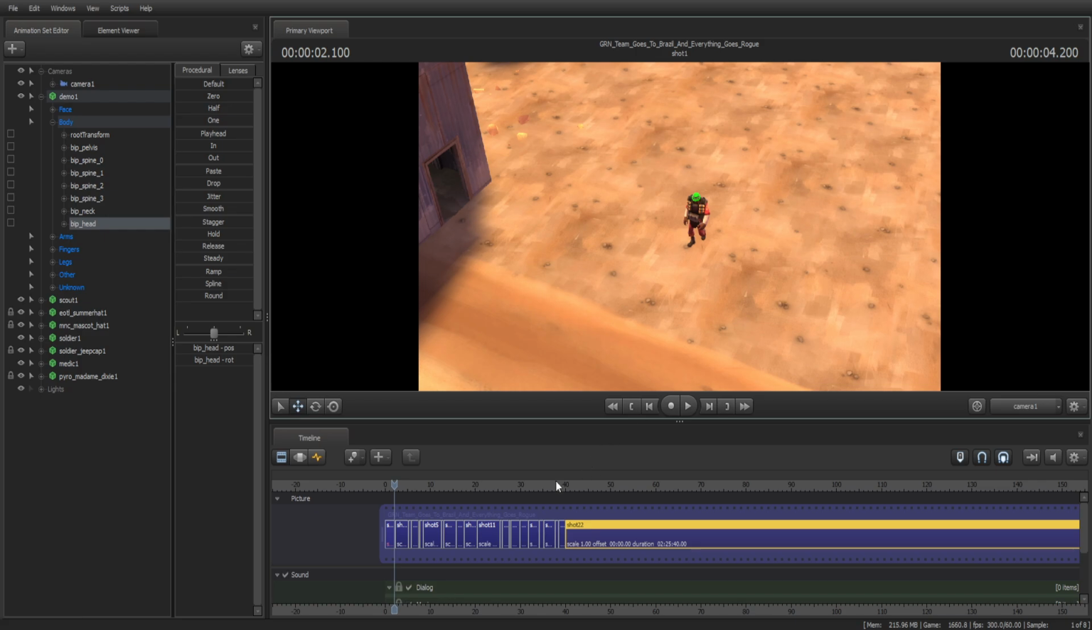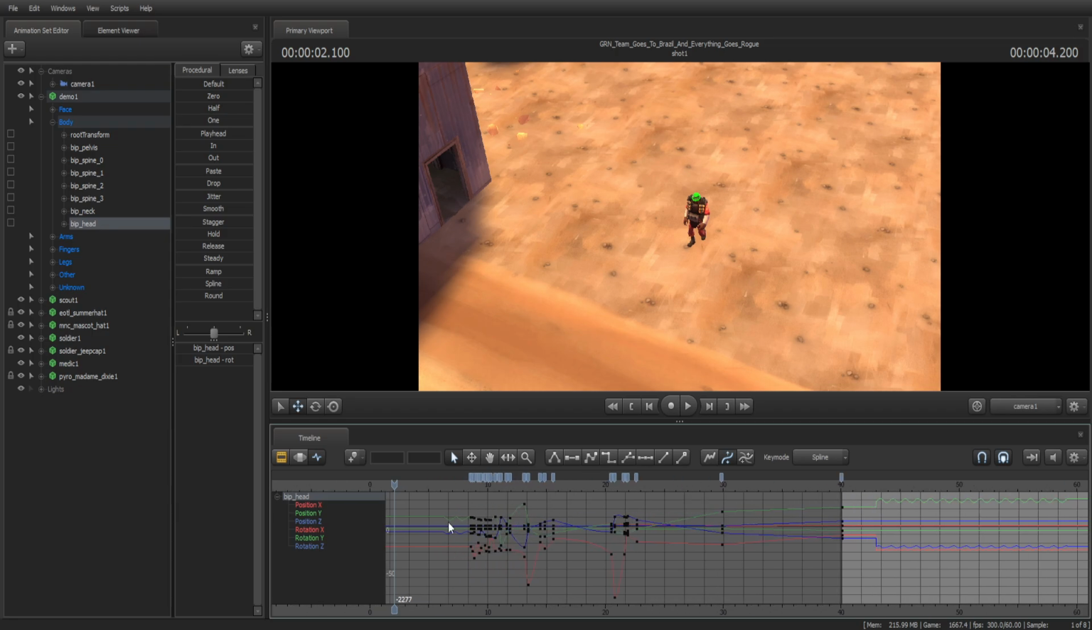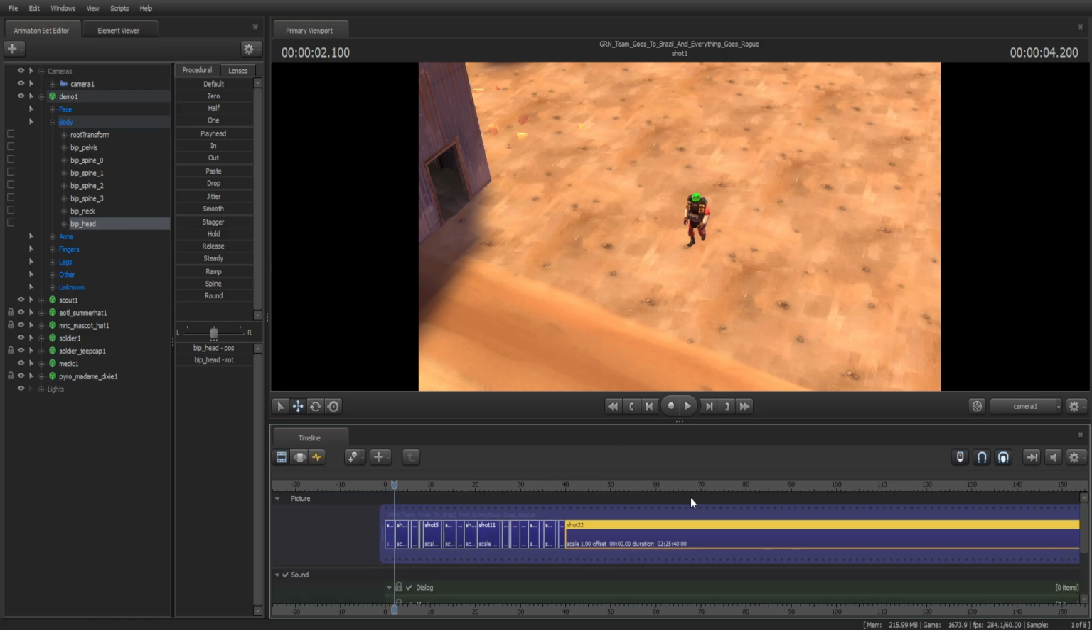I just had to keep extending the bookmark, because you can see where the motion starts here. I had to keep extending the bookmark so that Demo wouldn't do that. And I'm going to have to probably keep doing that throughout the whole animation. But yeah, anyways, that's the first thing.